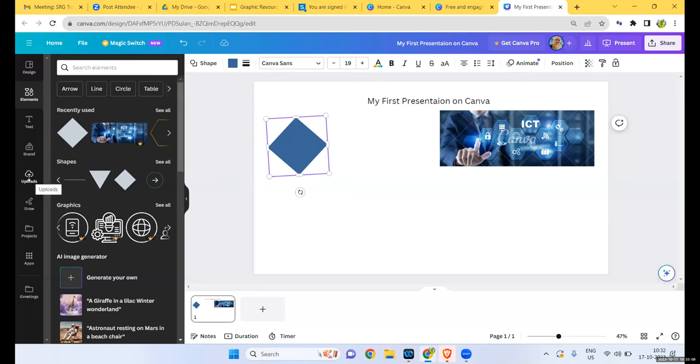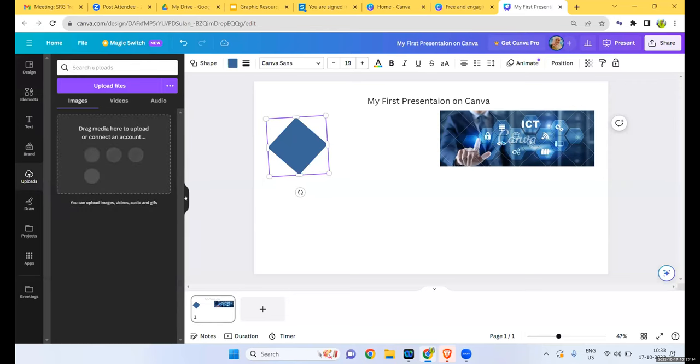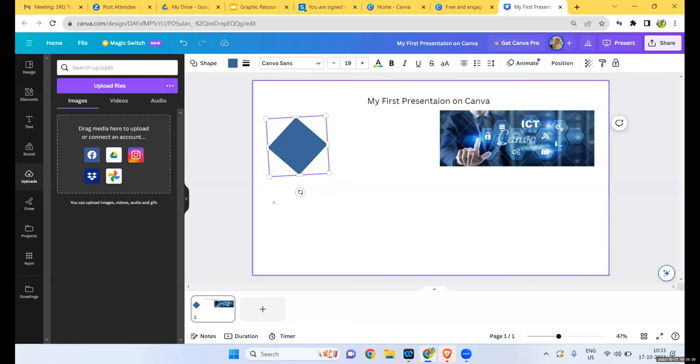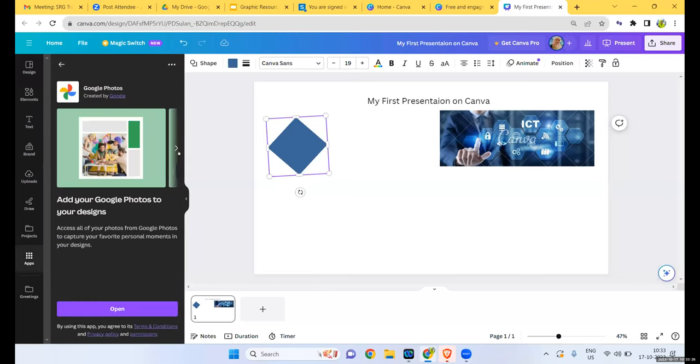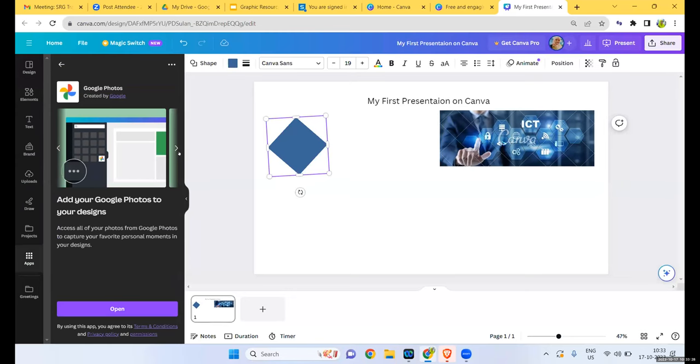So here is an option of uploads. With the help of this button, you can upload the already created image or the already created picture into your presentation. So if you have anything in your Google Photos, and you want to add the photograph here in your presentation, you can go to your Google Photos drive and you can add the picture here in your presentation.